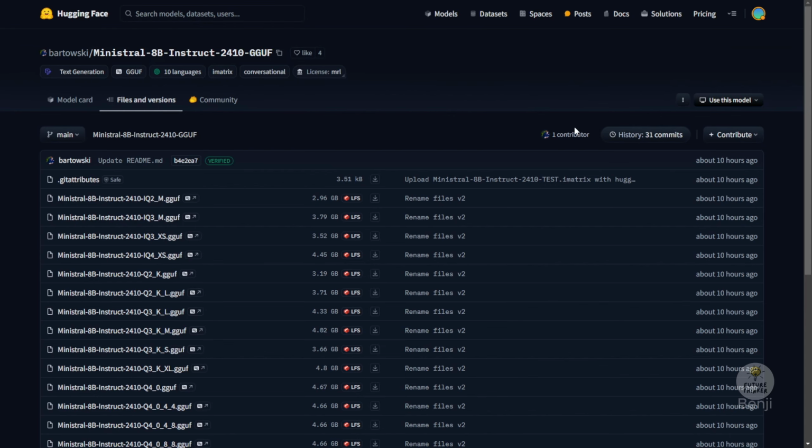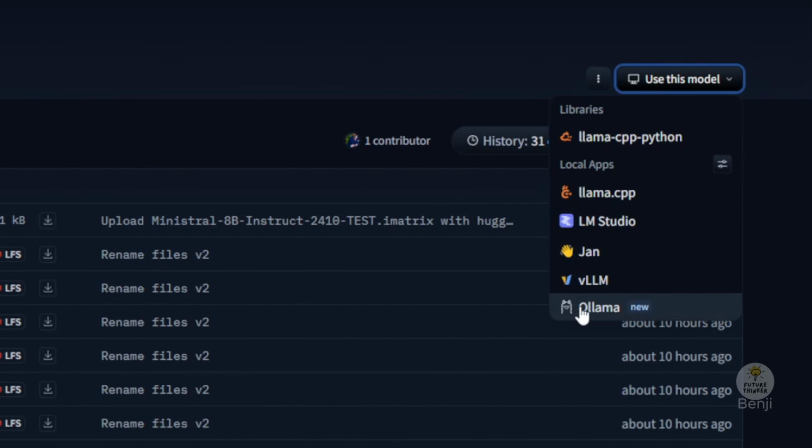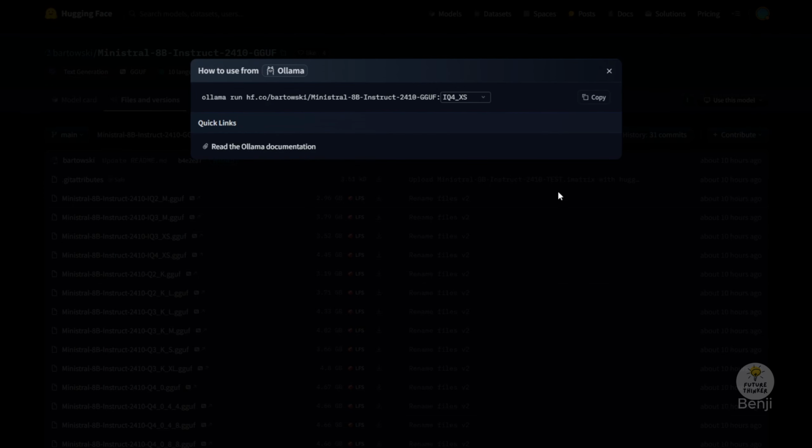So, what do you do to download this? One of the easiest ways is to go to this Use This Model dropdown on whichever Hugging Face page of language models that is in GGUF quantization format. You can go to this dropdown menu and you'll see this Ollama icon. Click into here, and basically you select one of the versions in here. For example, I'd like to try this Q4_K_M version of this language model.